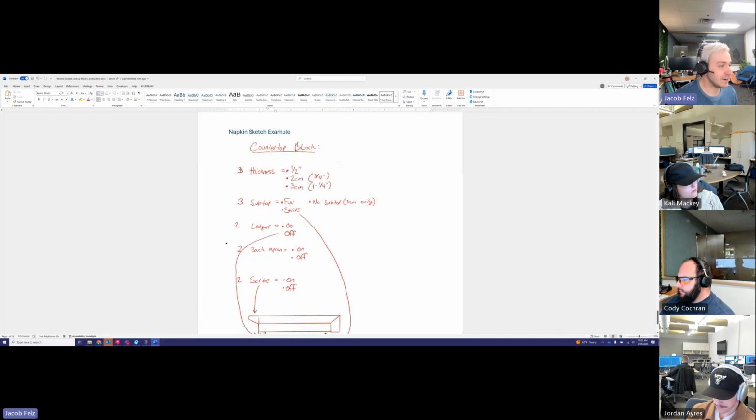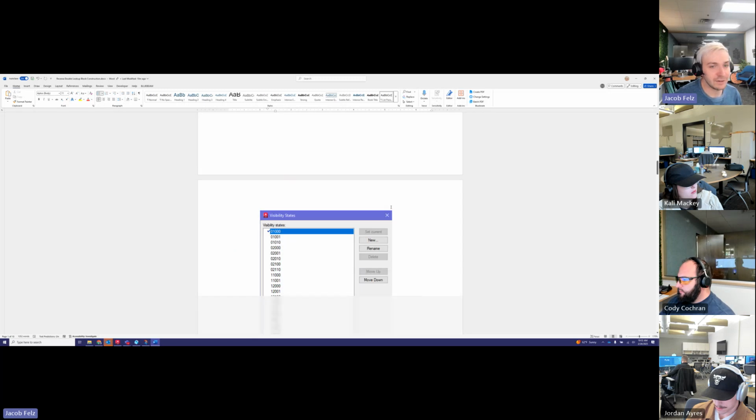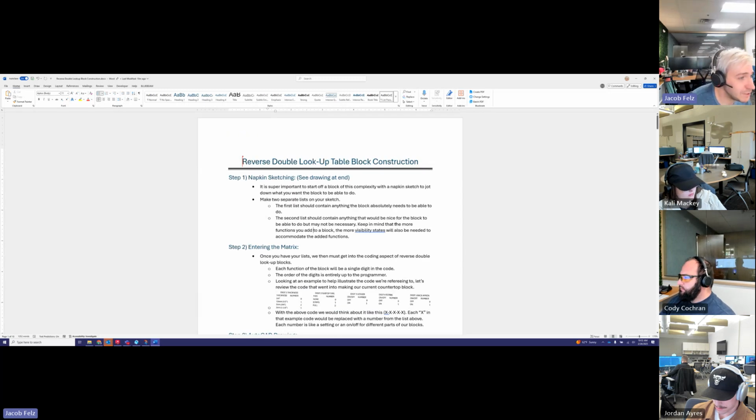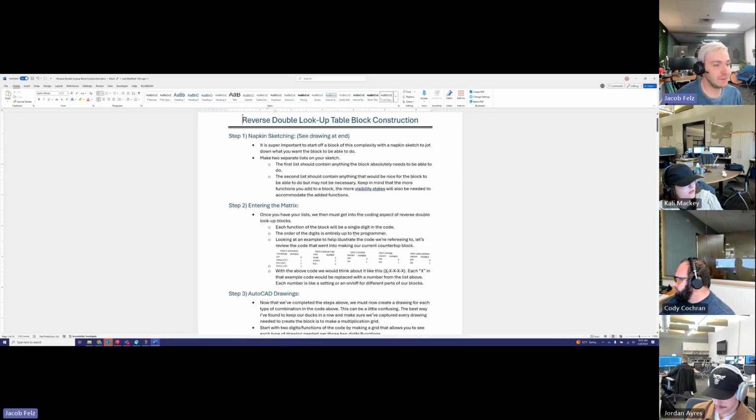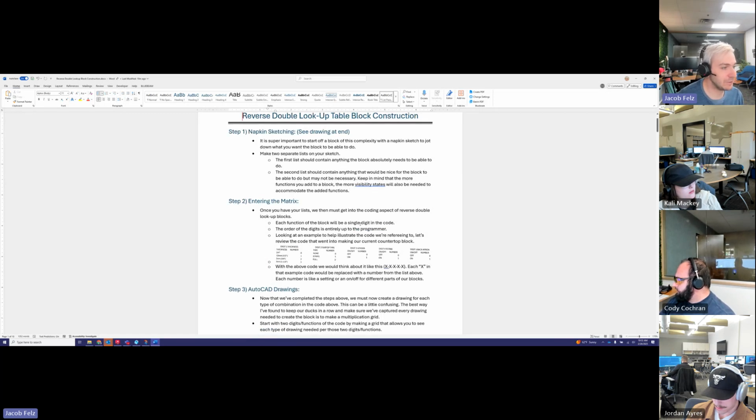This was my list here of the different things I wanted that block to be able to do. All right, so that's your napkin sketch. I added that in, put it at the back of the drawing. I scanned it in so we have a copy of it here too. Otherwise, it just lives in a folder in my desk over here. And then step 2, entering the matrix. It's not as cool as it sounds, but this is the next step in the process.